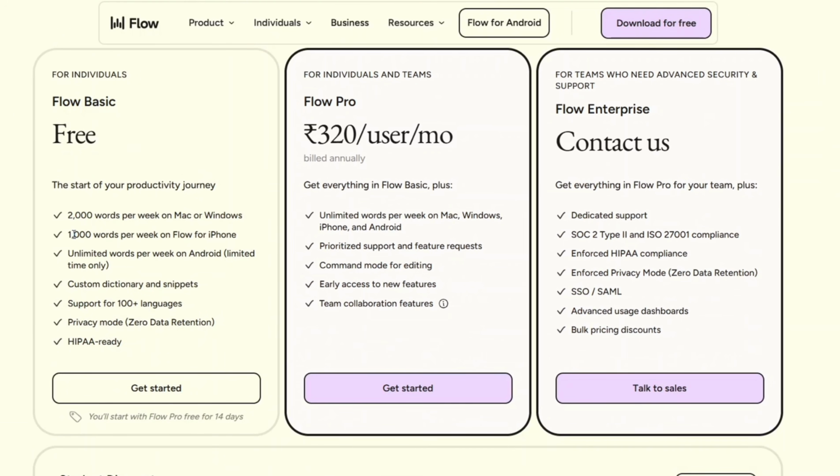And if writing faster saves you time, Wisprflow's free tier called Flow Basic provides 2,000 words per week on desktop, Mac/Windows, and 1,000 words per week on iPhone, and now Android is unlimited. Wait till you see what tool number 2 does for design.